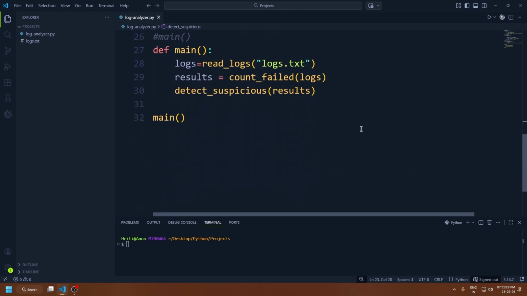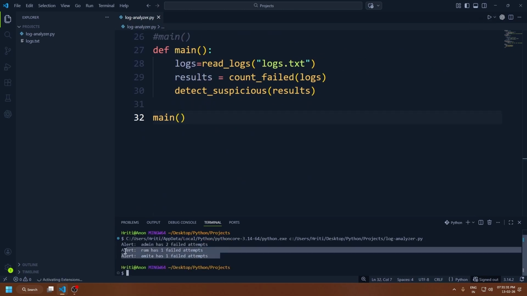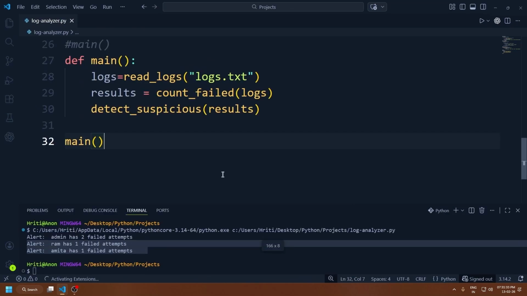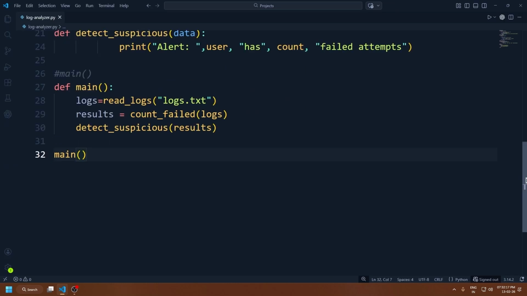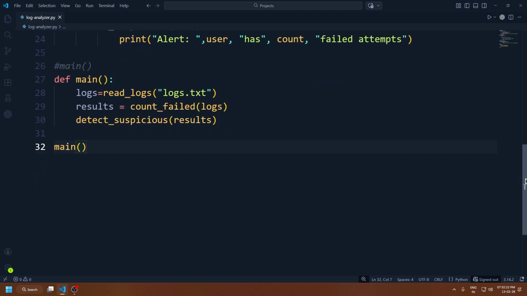Now if you run this, it will print several lines saying alert: admin has failed 2 attempts, and Ram has 1 failed attempt, and Amita has 1 failed attempt. This is structured programming. Functions, loops, dictionaries, files, exceptions all working together.